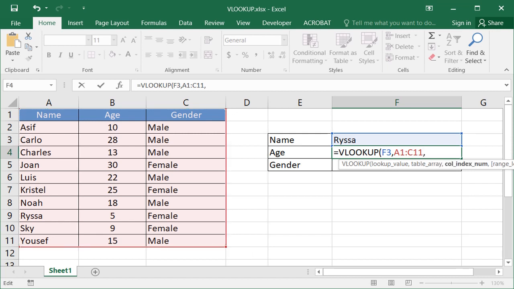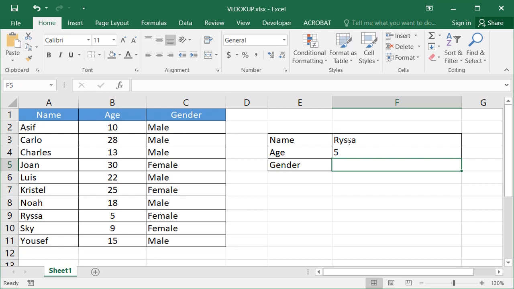Place a comma, then the column number containing the value you want. Here the age is the second column, so we write 2. Then place another comma and type false, since we want to look for the exact name RACA. Click enter on your keyboard, then you get RACA's age, which is 5.